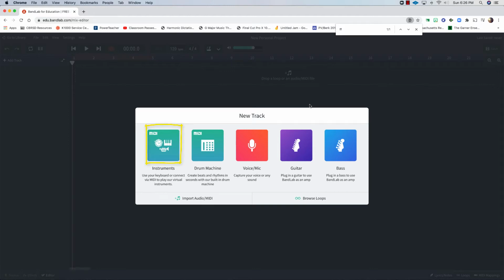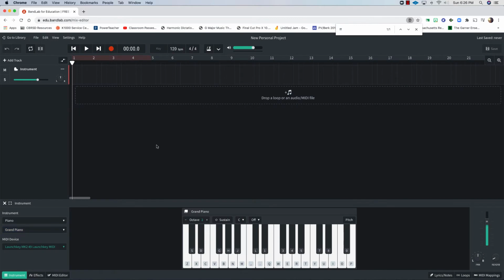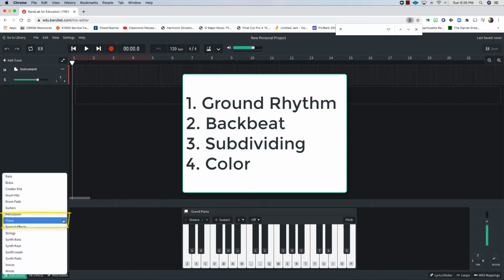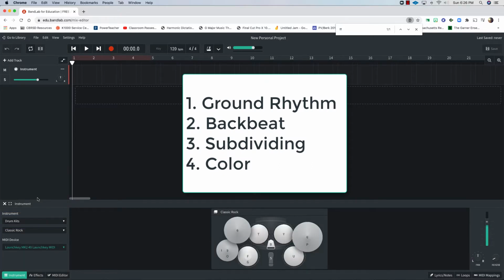It is super important that you understand the function of drums when you write music. I'm going to explain 4 categories of drums. First, I'm going to go to drum kits and talk about category number 1. That is your ground rhythm.